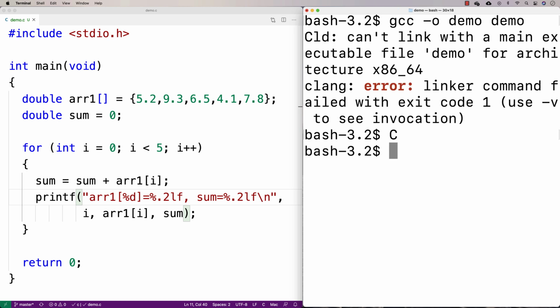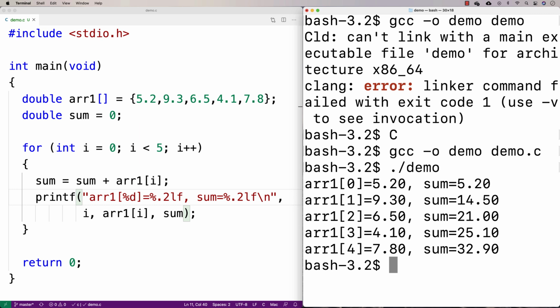So we'll compile our program and run it. And we see that array index 0 is 5.2. That makes sense. The sum is going to be 5.2 because we've just added it to the sum. Array at 1 is 9.3. That makes sense, and we're adding it to the sum. We get 14.5 now. And this all makes sense, right? It aligns with what we were trying to do.